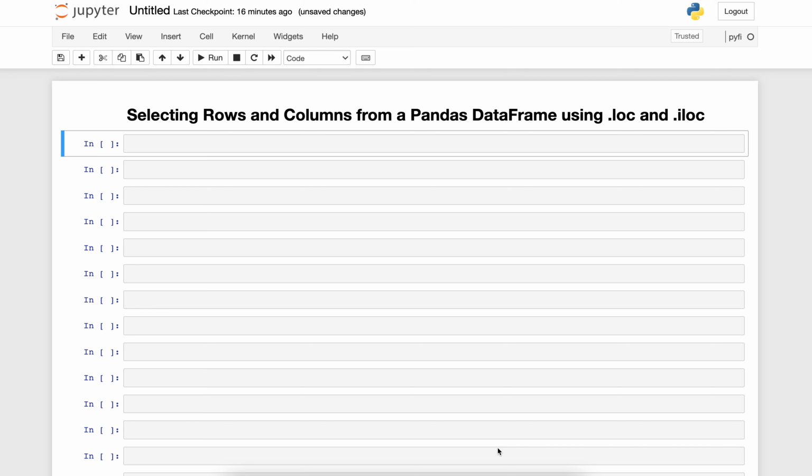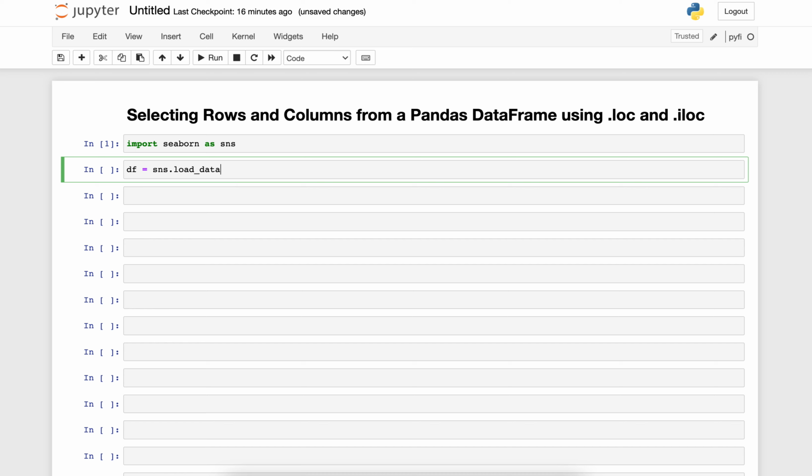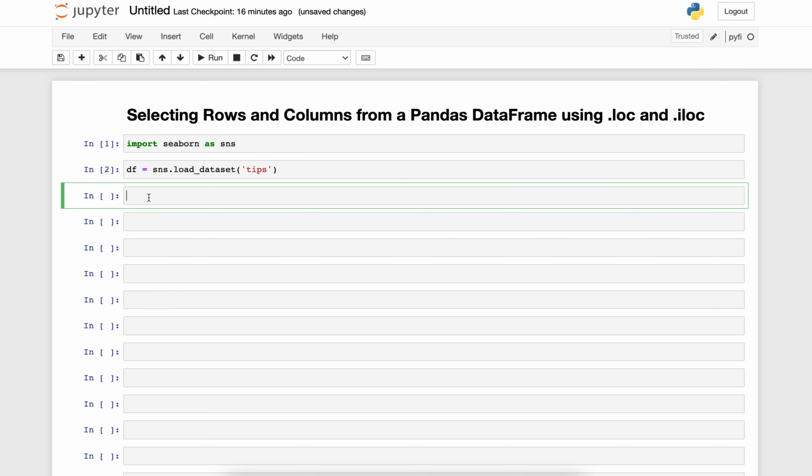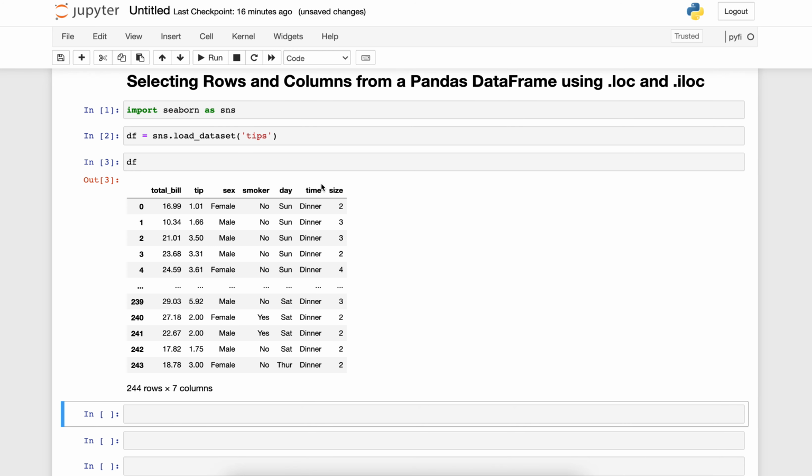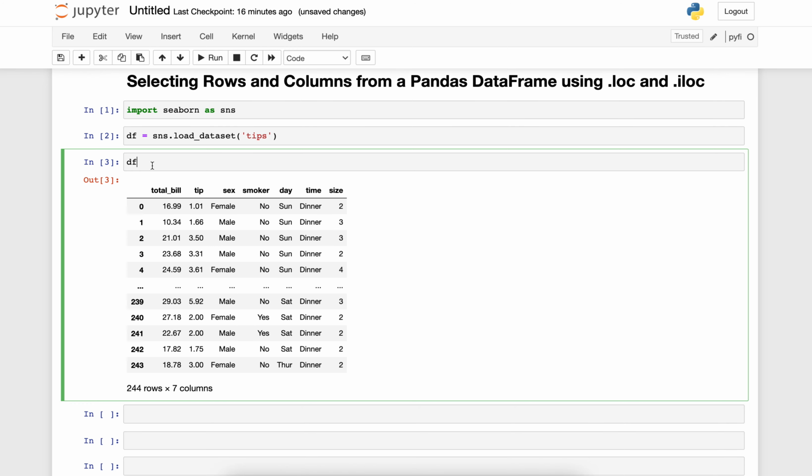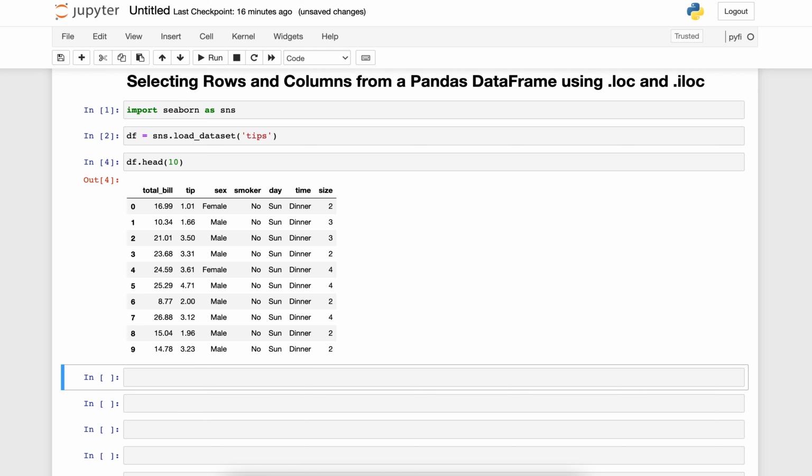In this video, we will be discussing how to select rows and columns from a Pandas DataFrame using loc and iloc. First of all, let's download the dataset that we will be using. We will be requesting the dataset tips from the library Seaborn. So this is it. We have the information that we want. Let's inspect the first 10 rows.